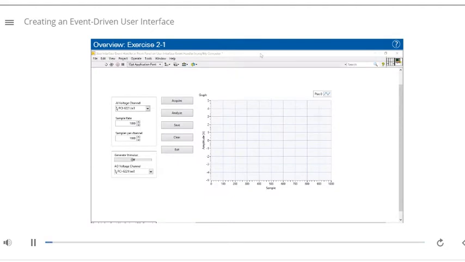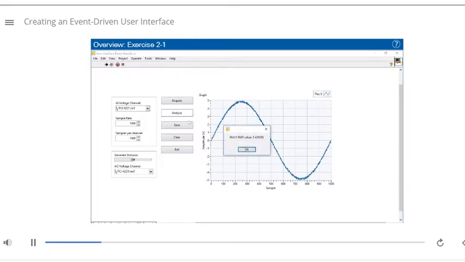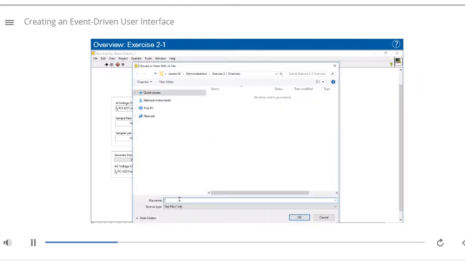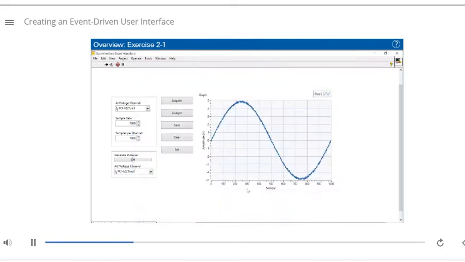Now I'll walk you through the application you'll create in the following exercise using the user interface event handler design pattern. First, I'll run the VI to demonstrate its functionality. As you can see, each of these value change events triggers some block diagram code to execute. Let's take a look at the block diagram.